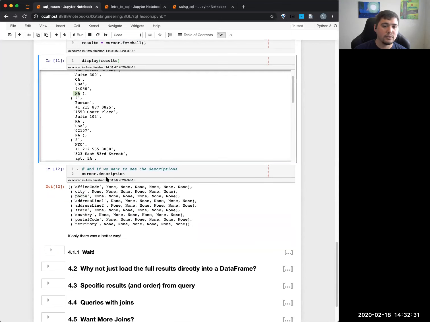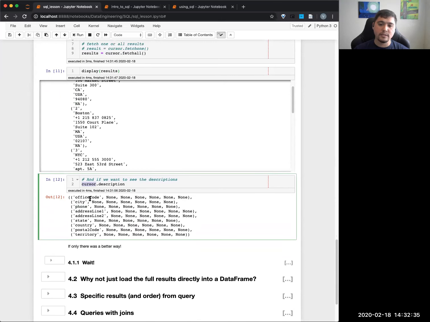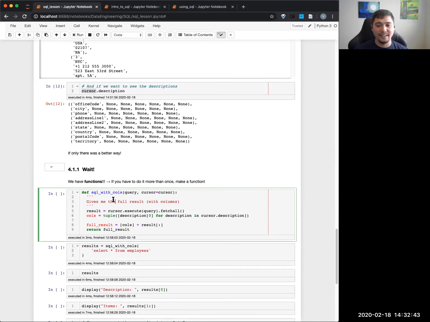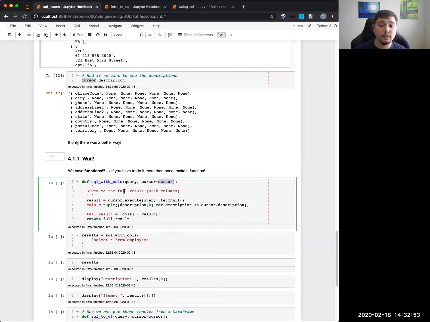So I'm like, this is annoying. Imagine trying to do this every single time you query a new table. And then imagine trying to get this combined into there, it's just a whole mess. So there's gotta be a better way. And there is, because we have functions, right? Because we have Python. So you can write little functions that work well for you. For example, I have SQL with columns. I have the query, I pass in the cursor. Note that the default is cursor. It's going to give me full results with columns.